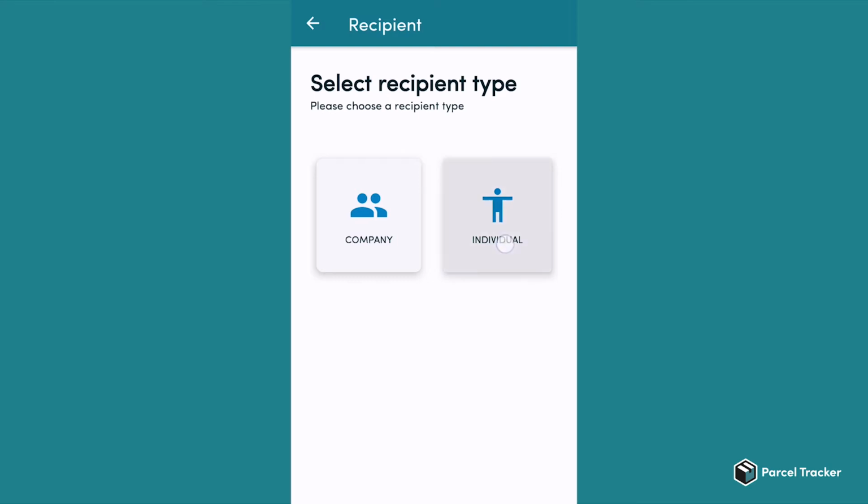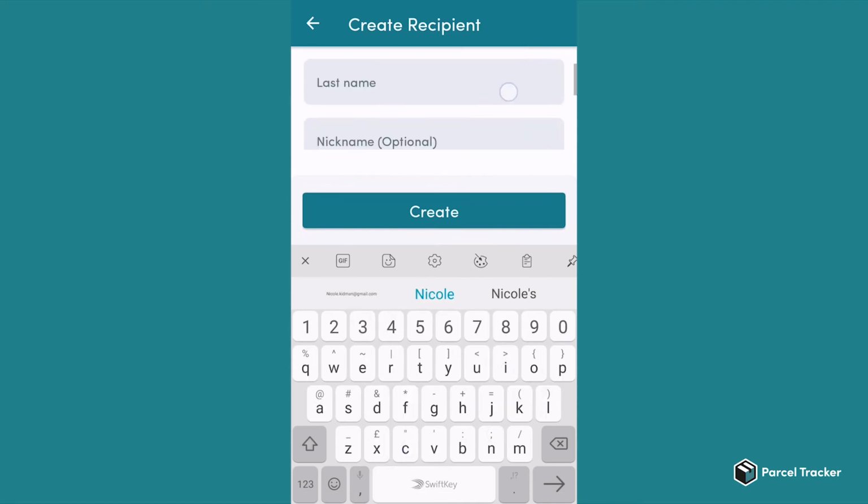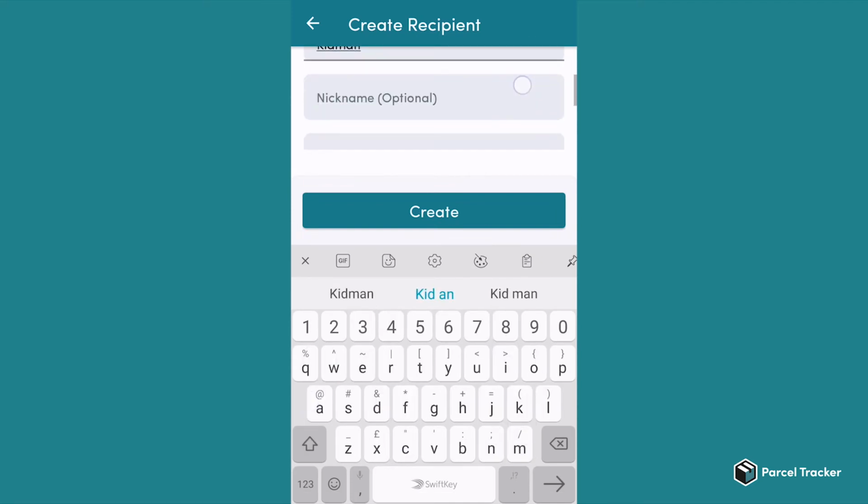If we choose an individual, we need to input the first and last name. We have the option to add a nickname. This is useful, for example, when an overseas resident adopts a different name.